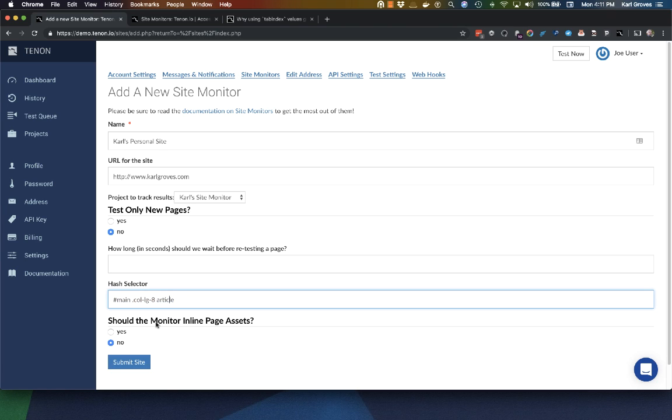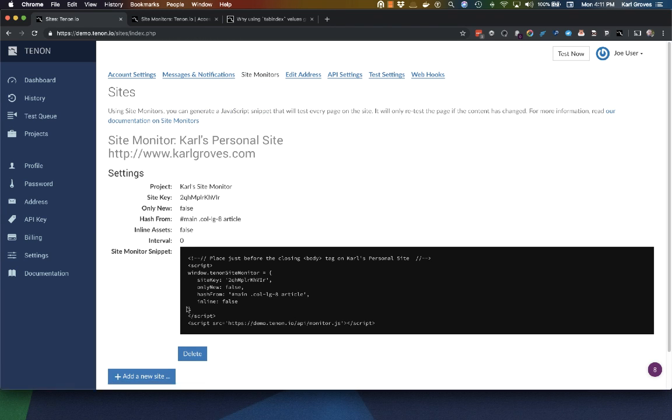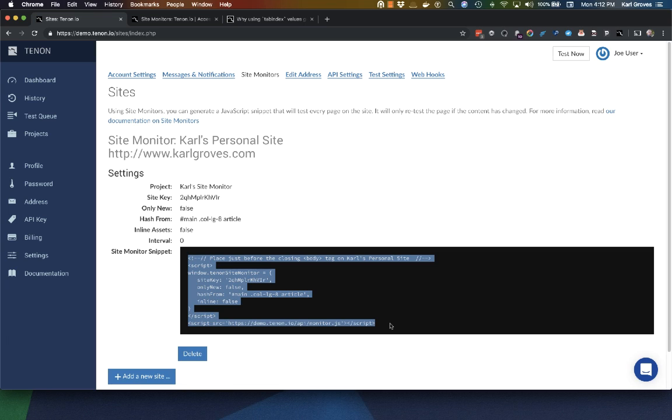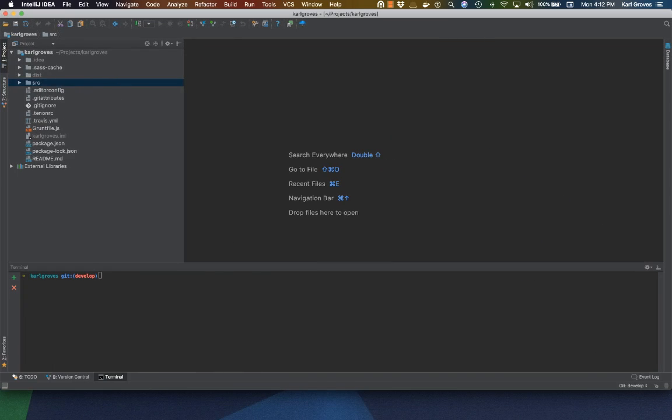So what'll happen is I get a new page presented to me. This is the page that shows me what my site monitor looks like, and it presents a little site monitor code snippet. And this is just like Google Analytics. If you've ever put Google Analytics on your site, you'll know what this does. We're going to go ahead and put this on my page.